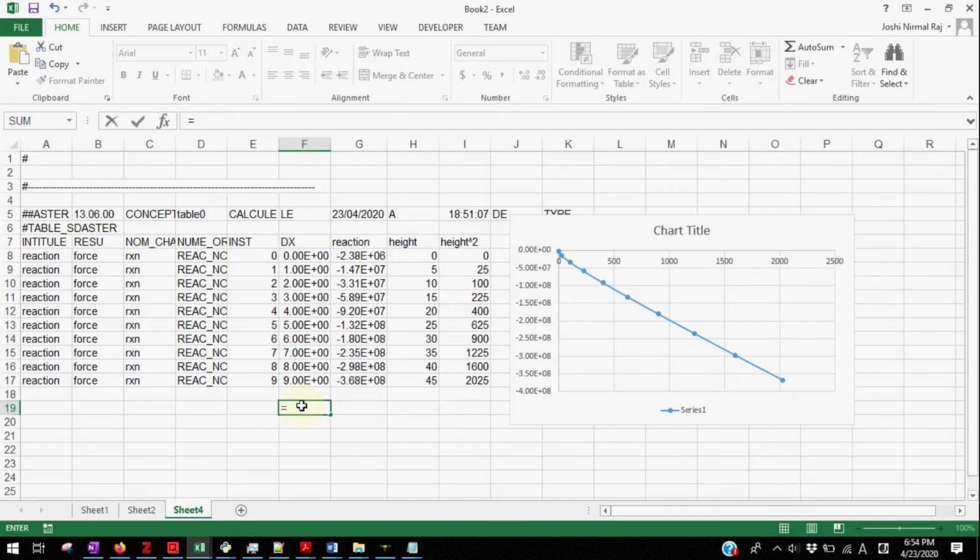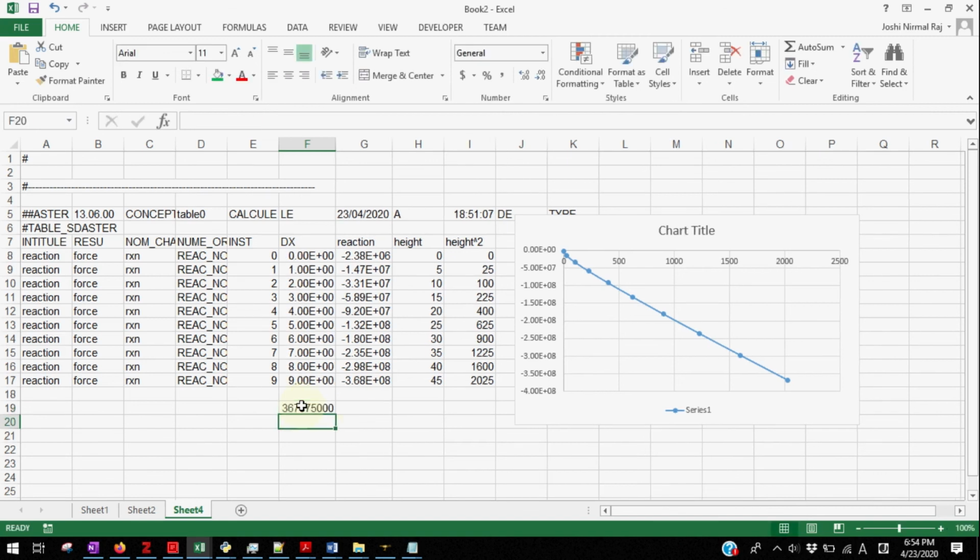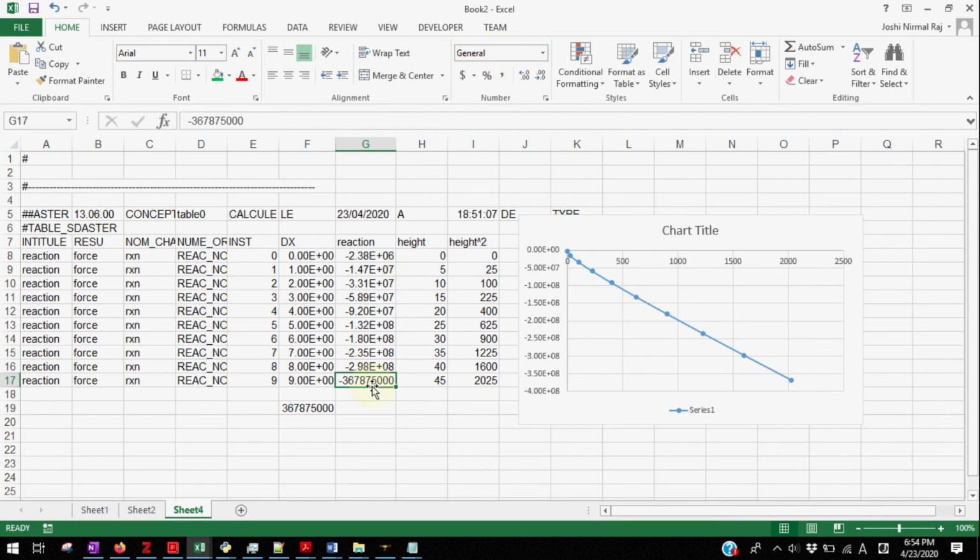To check the value, as our dam was 30 meters width, the pressure force and the square of height divided by 2 should give us the reaction for the last step. You can see these two values are equal. I mean, they are opposite in direction, but they are equal.